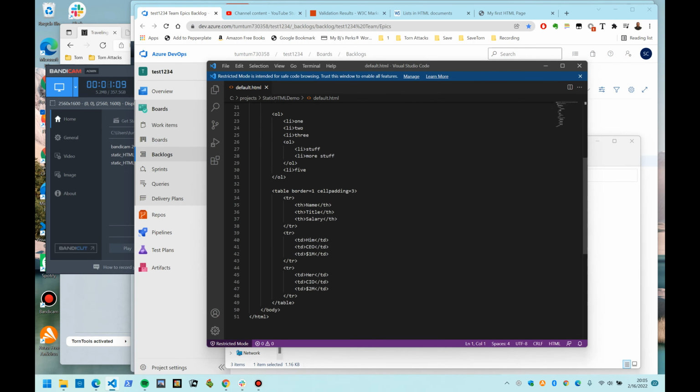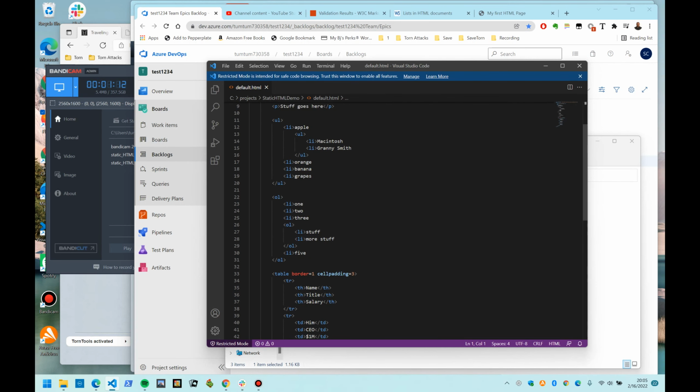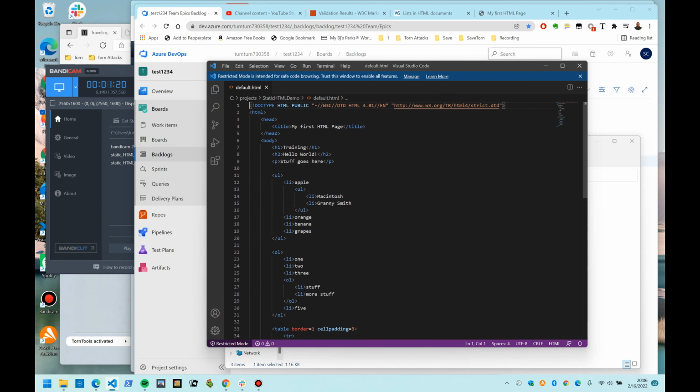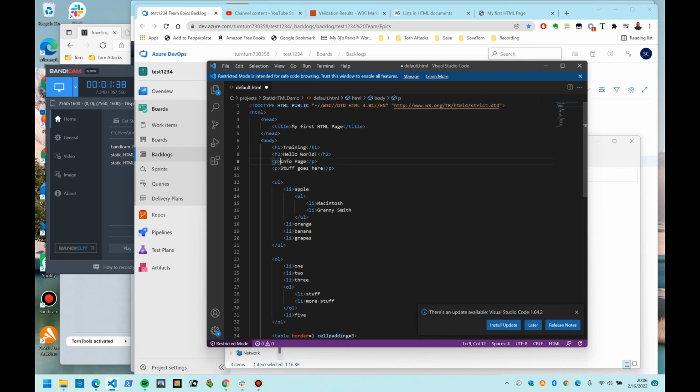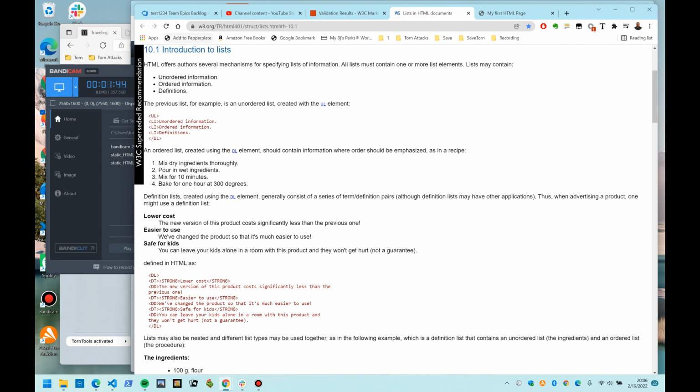And I add an anchor tag. So we've done some basic things. We've added a couple headers, some paragraphs, unordered lists, ordered lists, tables. What I'm going to do is just add an anchor tag. So I'm going to put a paragraph here. Info page, what we're going to call it. And the way we do an anchor tag is, again, this is listed in our HTML standard.